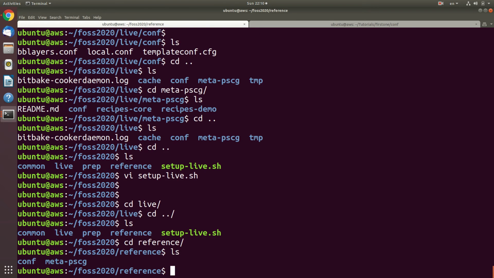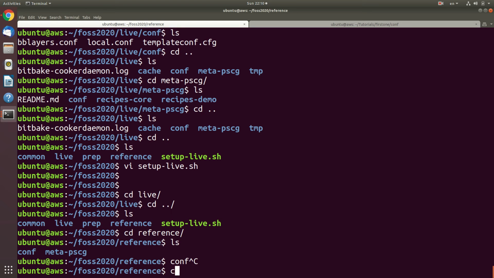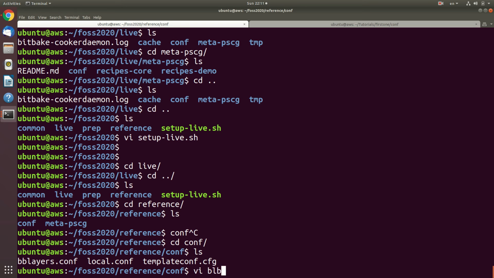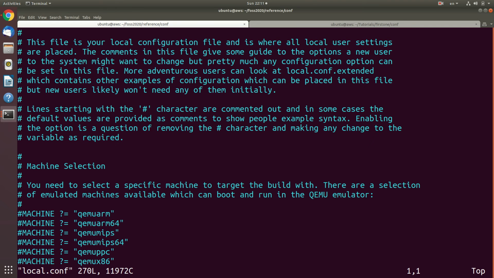They are exactly the same. I did not touch them at all. So the first thing, and this is a very important optimization that will enable me to build very, very fast, is in local.conf. I have the following structure.